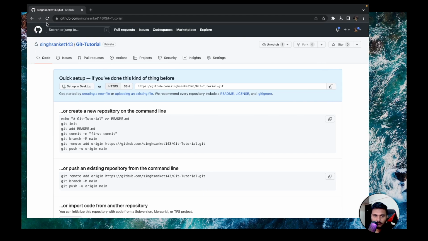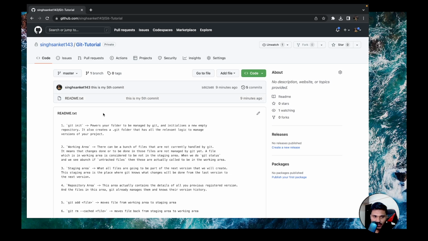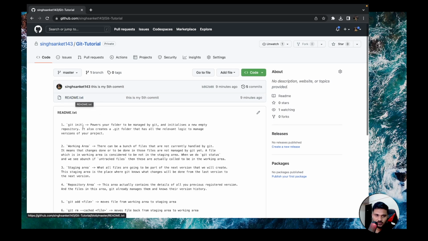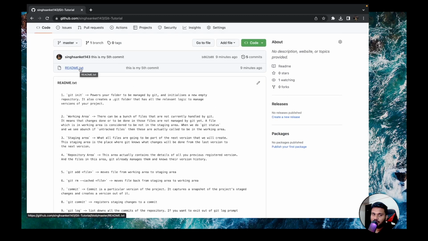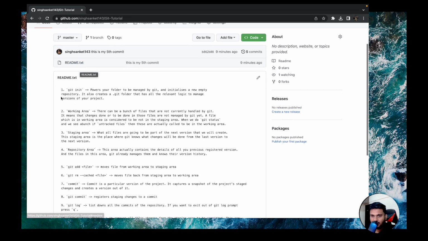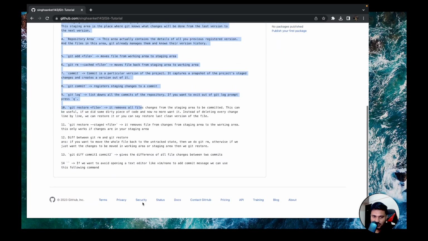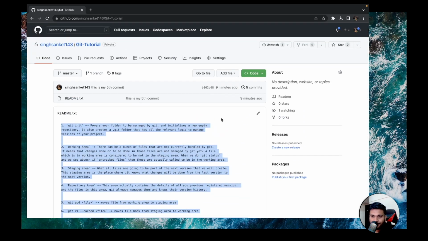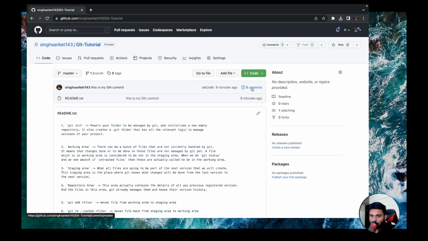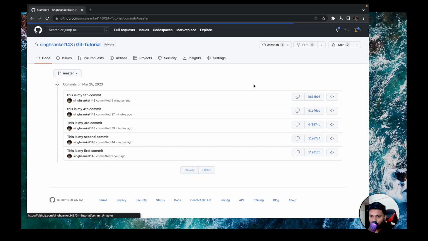You come back to GitHub and just do one refresh. And you can see we have a readme.txt file, right? Those instructions are gone. If you have a readme.txt or readme.md file, GitHub automatically displays that. That's the property of GitHub. Here you can see all of your 5 commits. You can click on 5 commits.